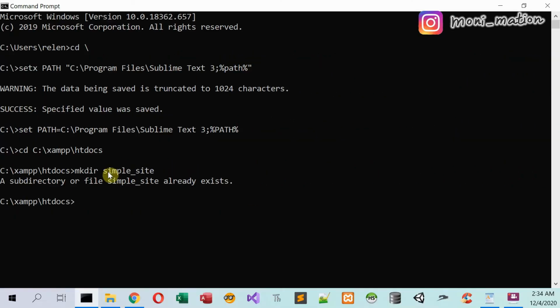Oh, this folder name already exists. Make another name. You can see that if we do something wrong in the Command Prompt, it will give us a response and point out what has gone wrong. Go to the folder first.